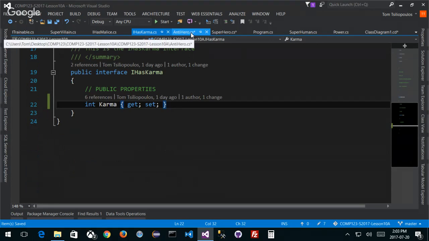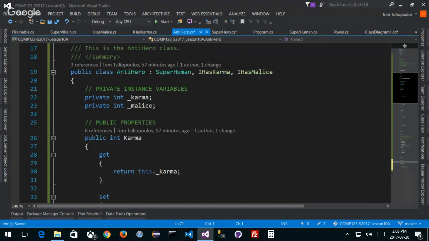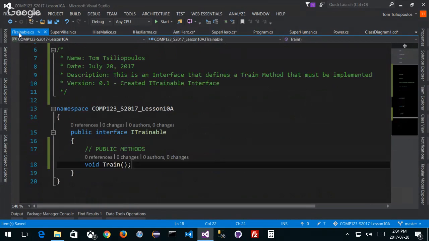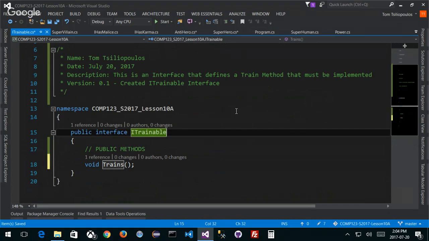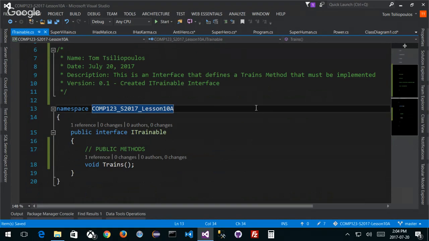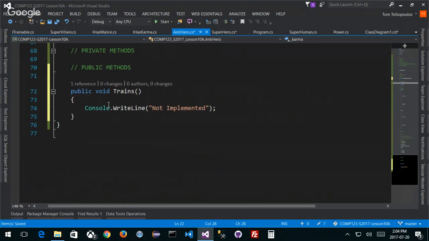Okay, cool. And now in my anti-hero, I would have ITrainable, and that would take care of my requirements. Because my ITrainable has, oh, did I put trains or train? Where's my ITrainable? Trains, right? The hero trains. Trains method. We're not talking trains as in airplanes and trains. I'm talking about train, like to train somebody. Which takes care of this.